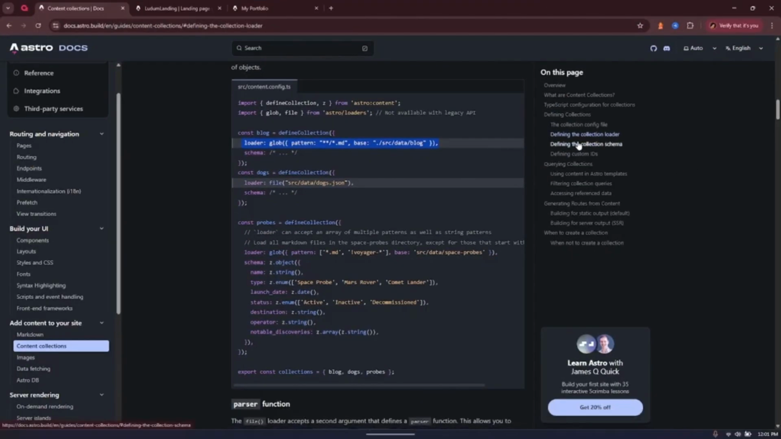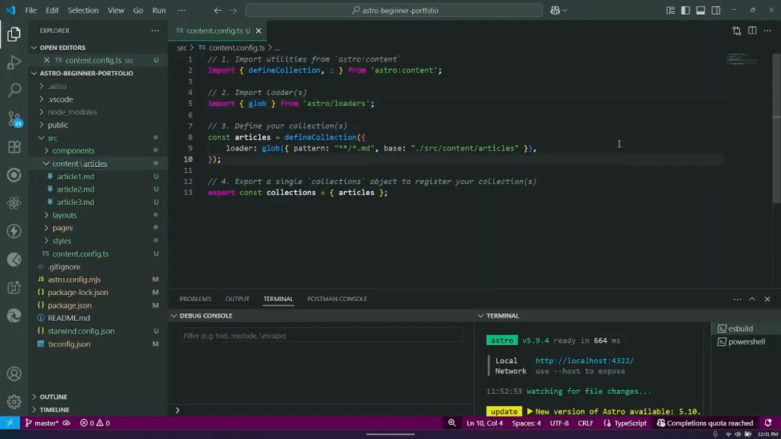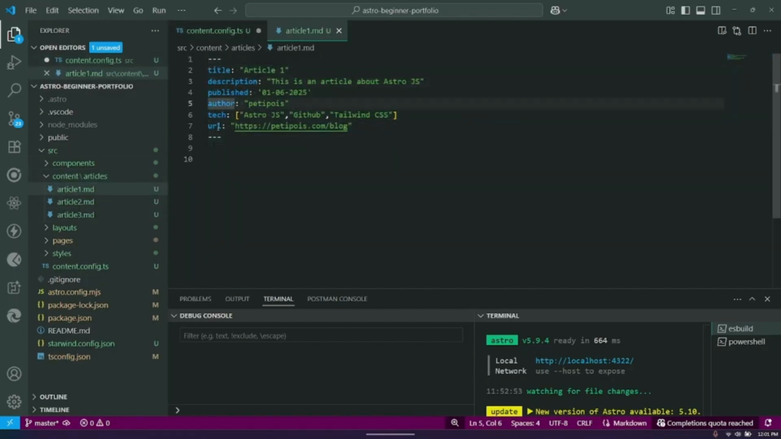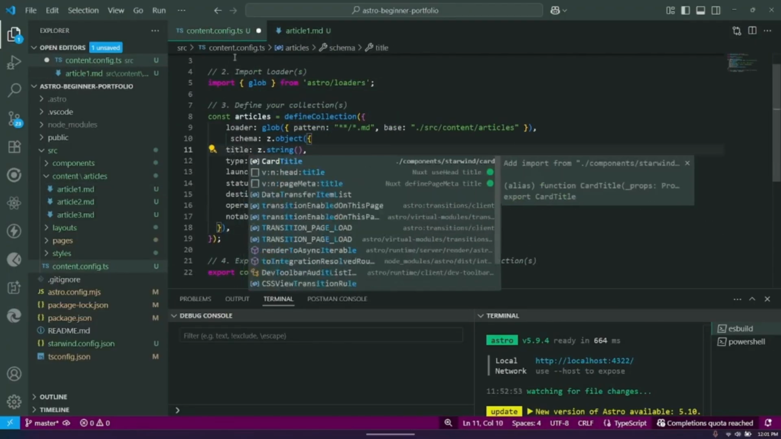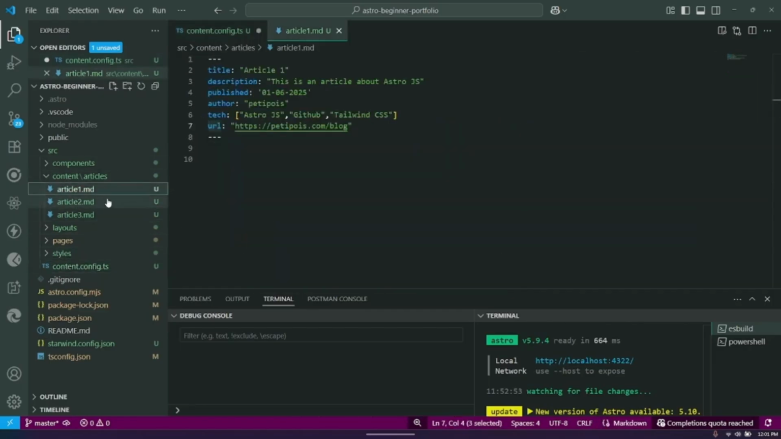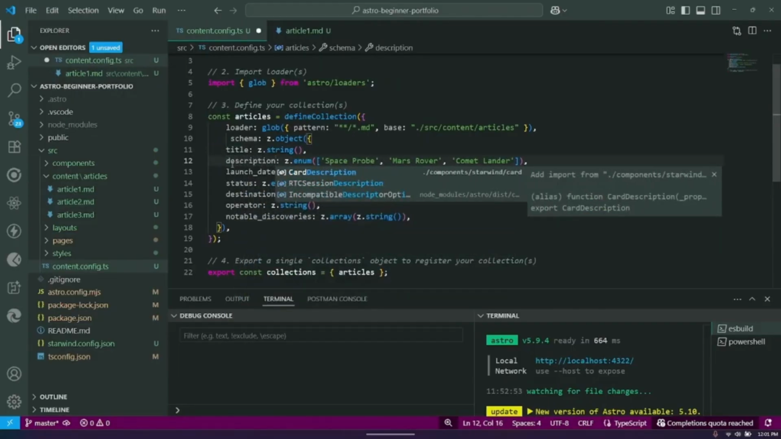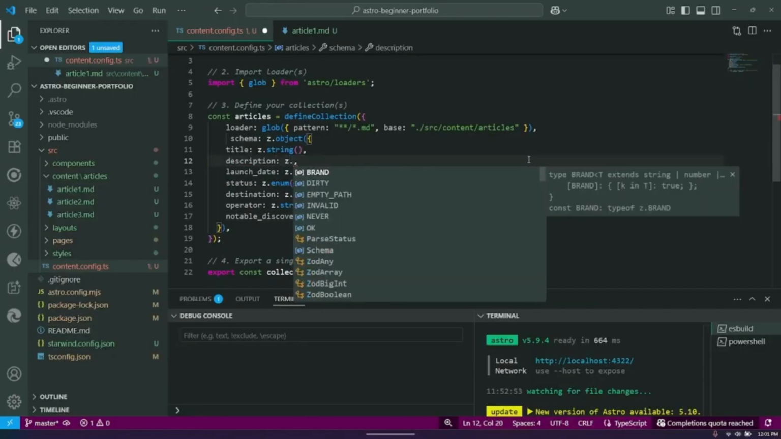We can go one step further and actually define the pattern of this content collection by adding the schema. So if we take a look, we have title, description, published, author, tech, and URL. So that's what we'll do. We'll say title, which is a string, description, which is also a string, and we'll say z.string.